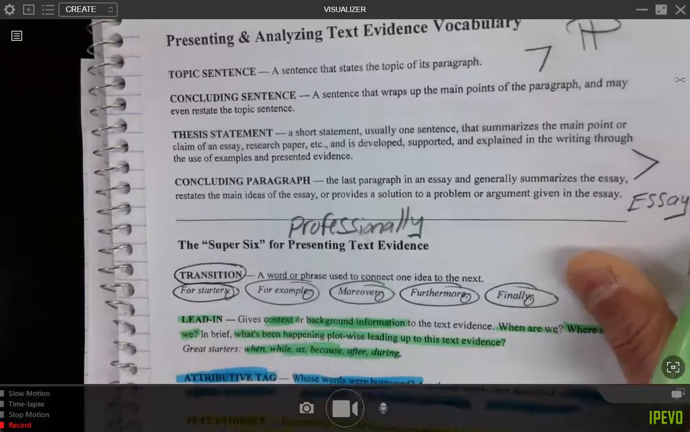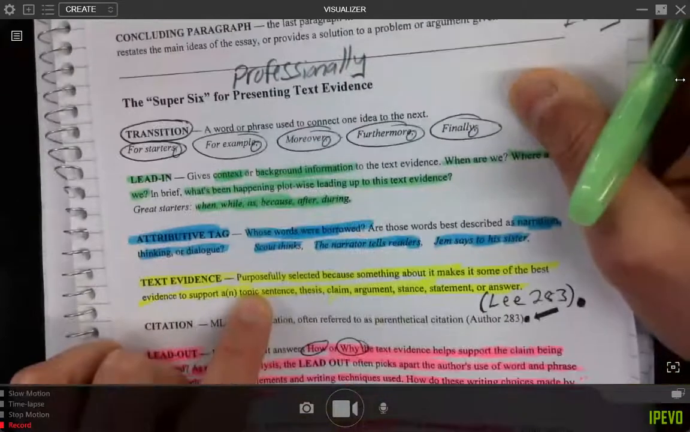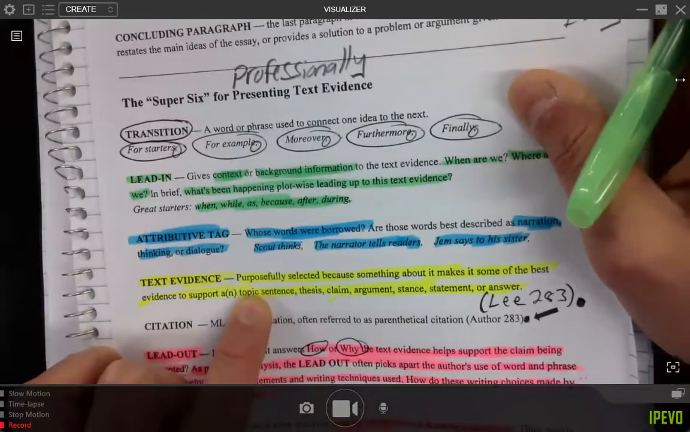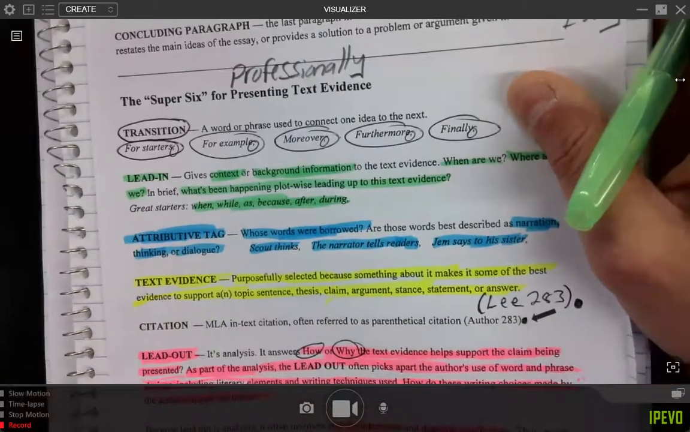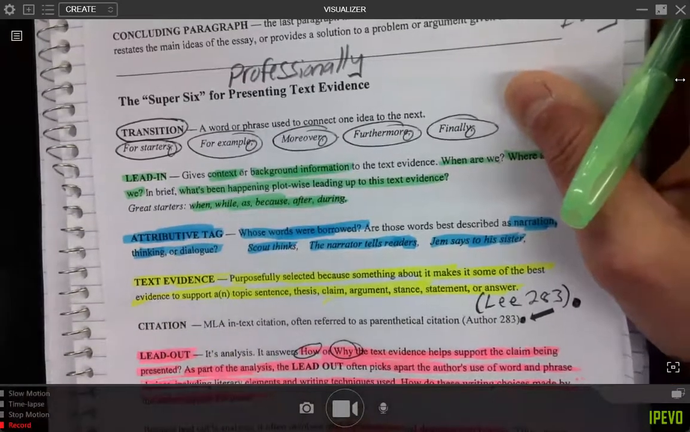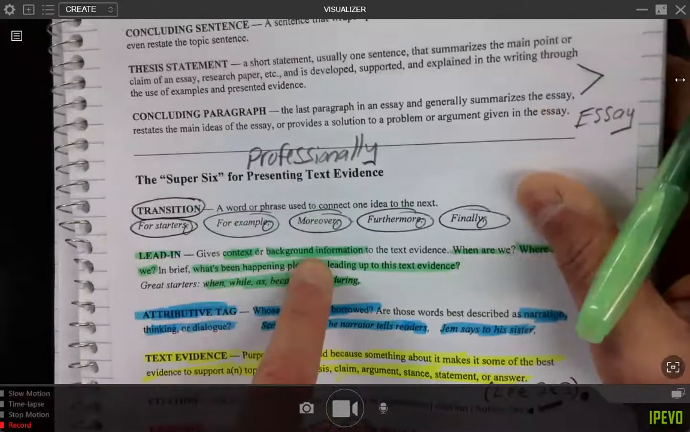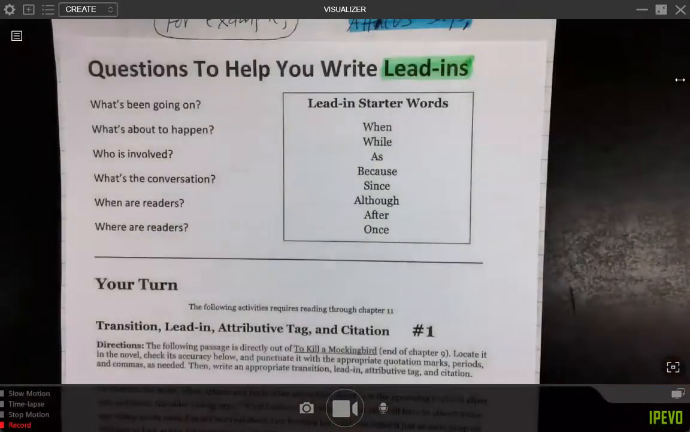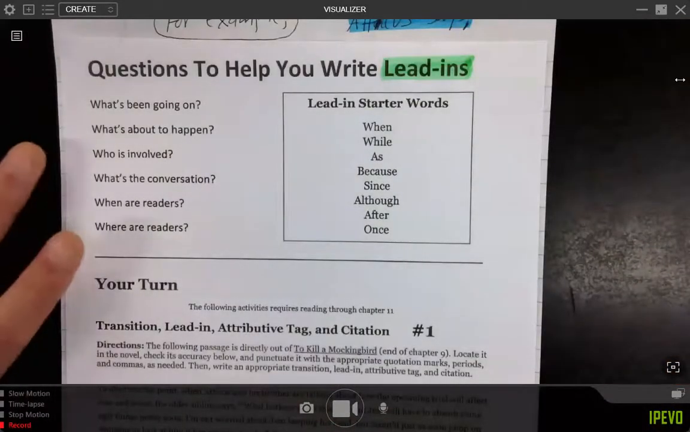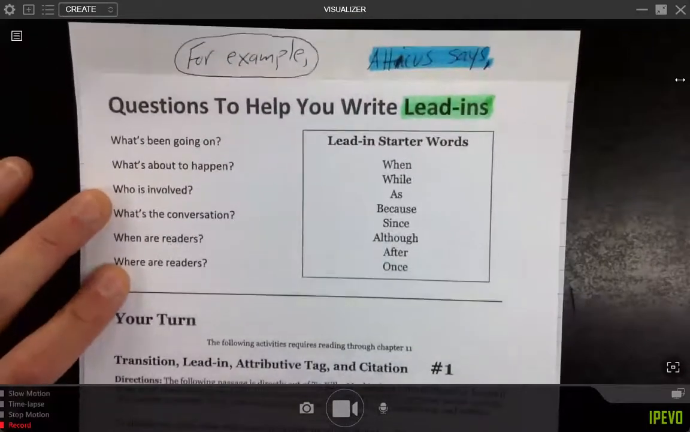So you're not just taking this yellow stuff and just kind of chucking it at them because they don't know what to do with it. If you just throw the text evidence at them without giving them any context or background information, they may feel a little bit lost, even if they're familiar with the text you've been working with.